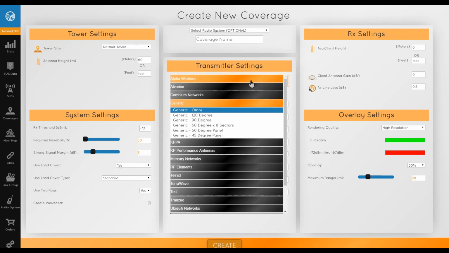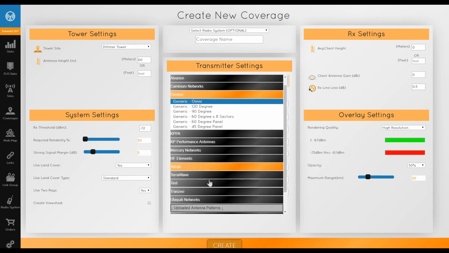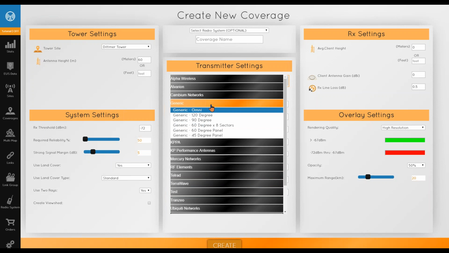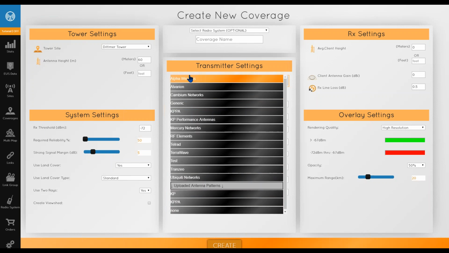Your antenna type, as I stated before, you can add your own antennas. Any antenna file that you upload will show up at the bottom of this list. But we do have many other antennas from many other manufacturers in here. As I said before, if you don't see the one that you want, by all means, contact the manufacturer, go to their website. You'll need to get the Radio Mobile compatible .ant file for that antenna and then upload it into your account.